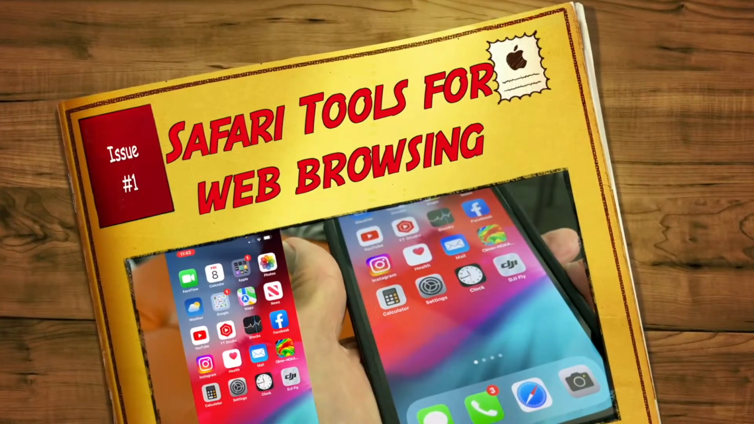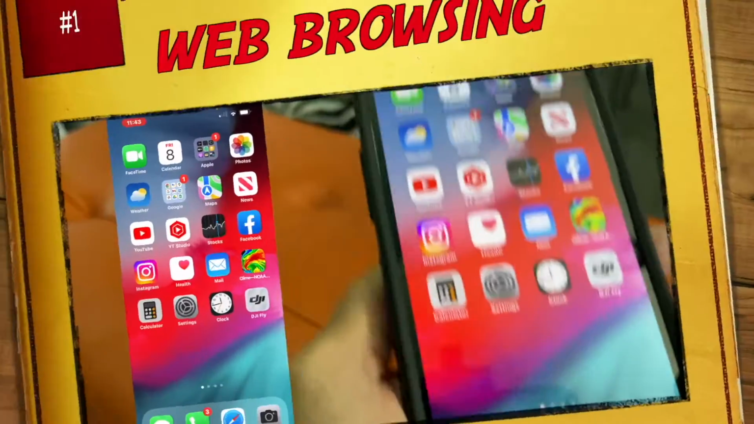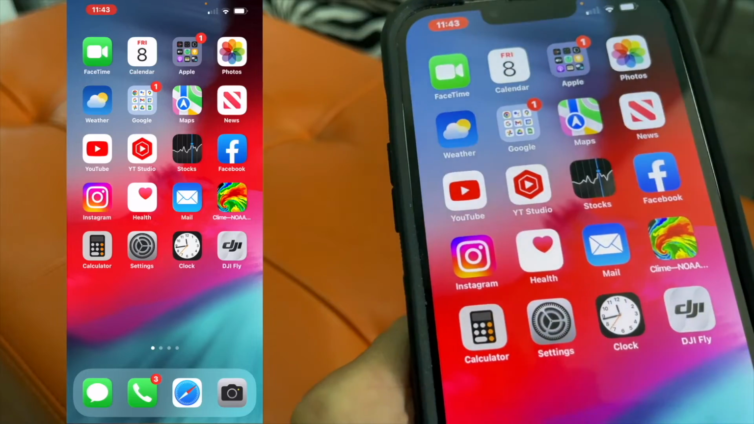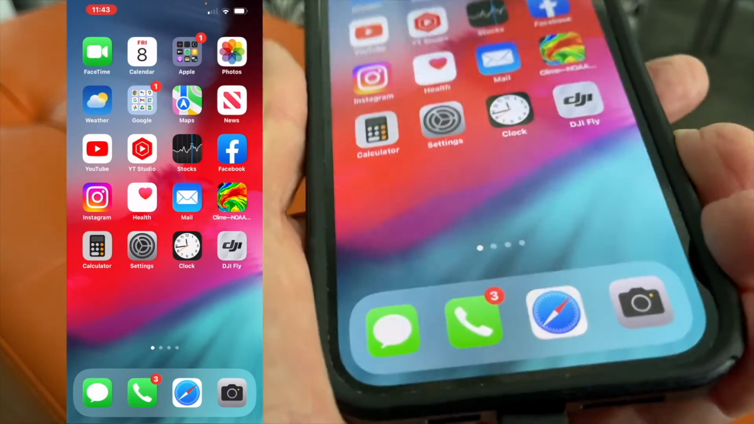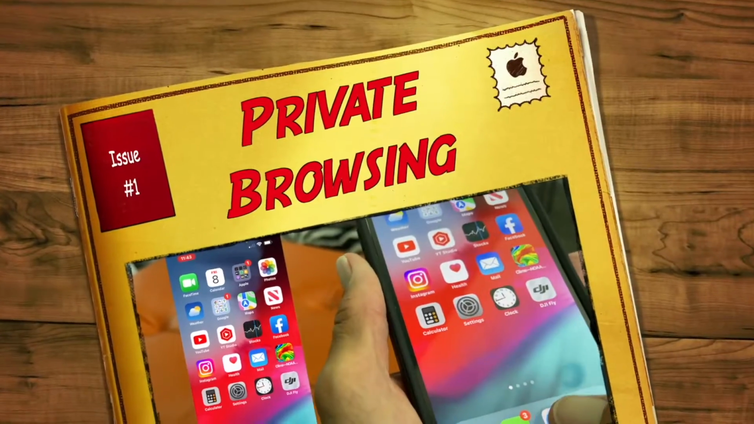All right, in this video, we're going to show you how to use all the tools for web browsing in Safari on your iPhone 13. First, we're going to look at private browsing. So what you're going to do is first open up Safari.